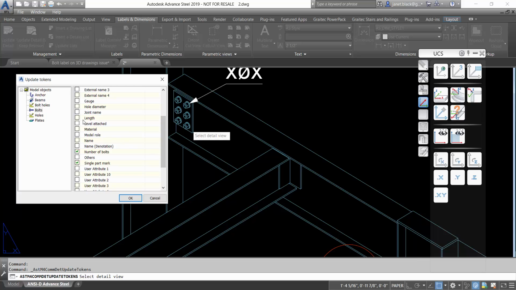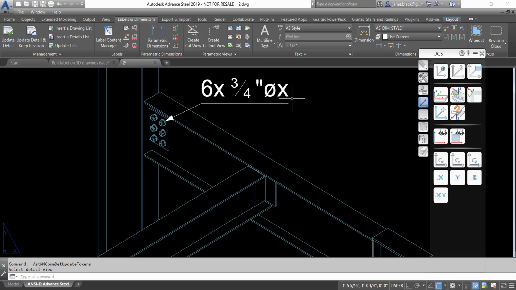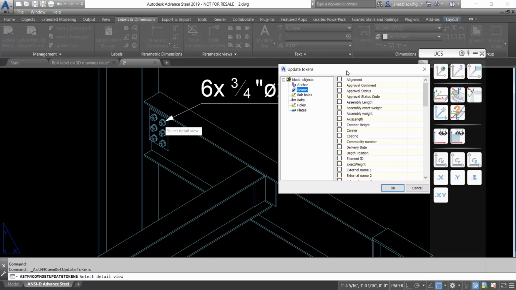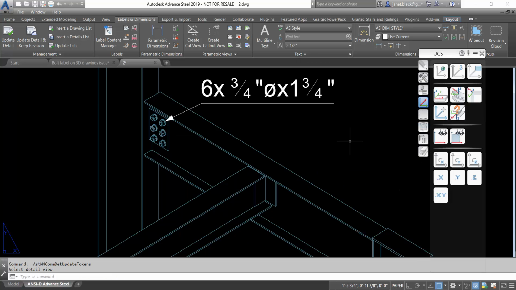So the last thing we want to check is the length. So make sure that's checked and then select OK. So the changes are made automatically. However, I'm not seeing the length. We'll go back to the label content manager, select the detail, and we're going to go to not the beam model objects, but the bolts. And we're looking for the length. Now if I select OK, there we have the length.